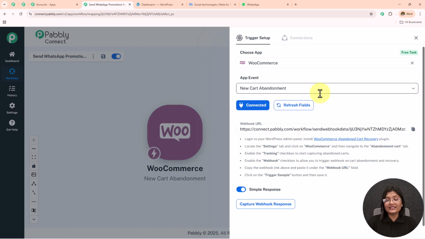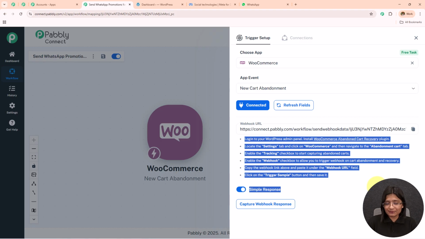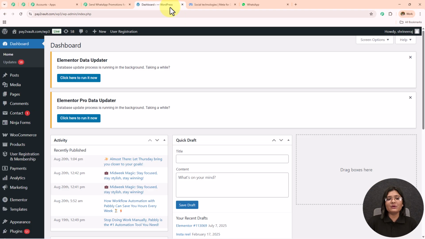Now over here, I need to make a connection between Pabbly Connect and WooCommerce, for which a webhook URL is provided to me, and this webhook URL is going to act as a bridge to connect my WooCommerce with Pabbly Connect. So reading this help desk, I'm going to follow the help desk given below, and I'm going to build this connection. So I'm going to open my WordPress account.